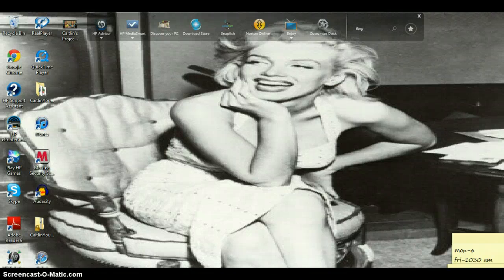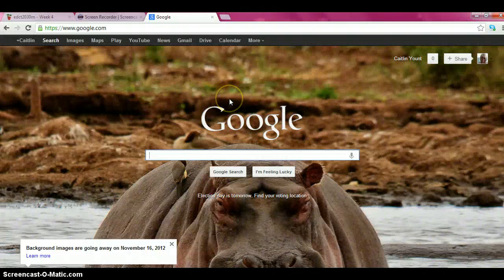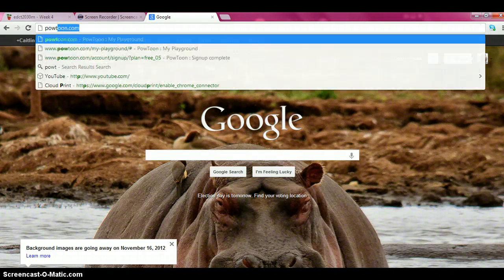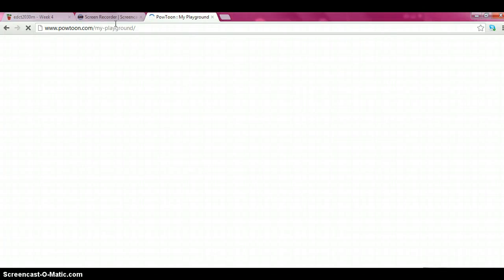Okay, I'm going to give a demo of PowToon, which is an application for interactive presentations. To access this application, first you're just going to open up your browser, which I use Google Chrome, so I'll just click on this down here. And then mine comes up to Google, so then I would just type in powtoon.com.